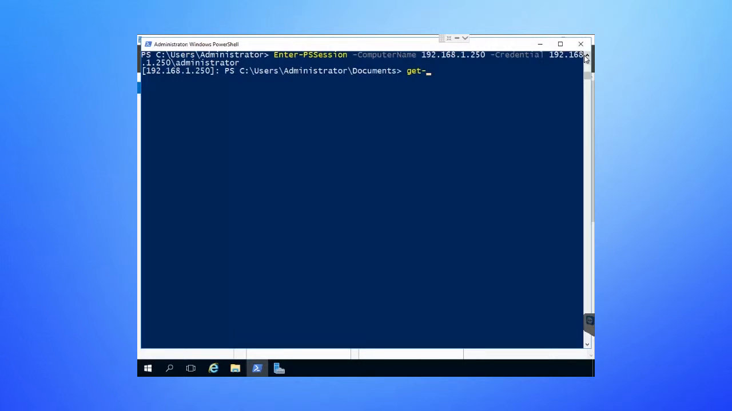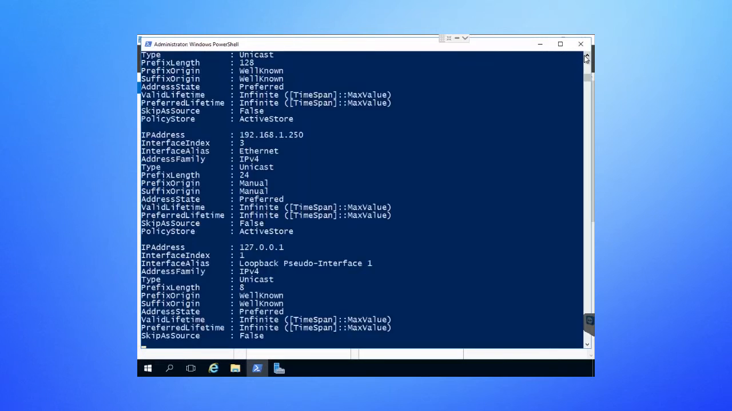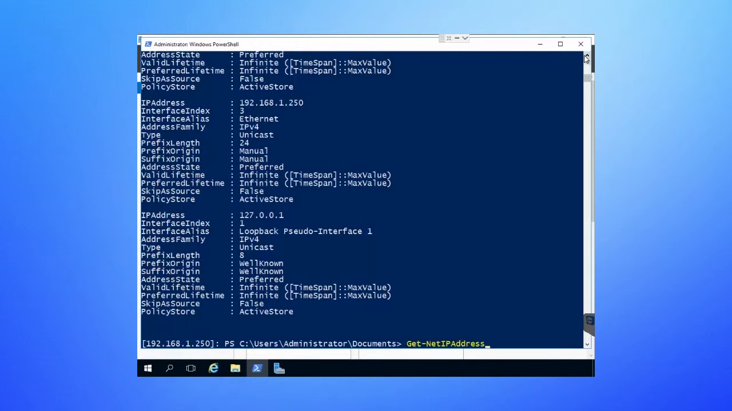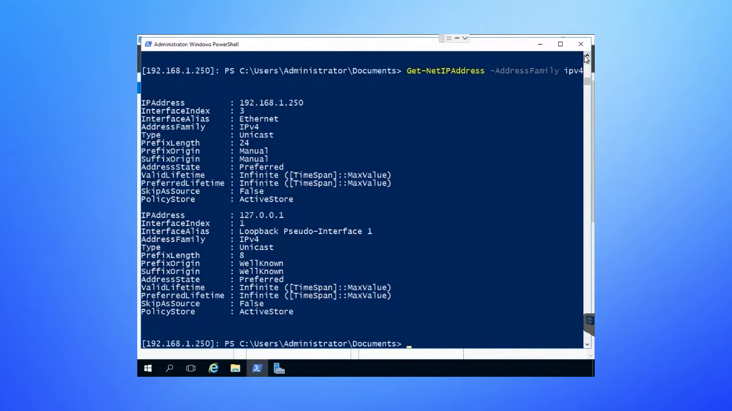So once the connection is made, let's use the Get-NetIPAddress command to identify the IP addresses that are on that system. And let me actually do address family here of IPv4. So I see my 192.168.1.250 on the Ethernet interface for that system. Get DNS server address, or get client. And actually, I'm forgetting what that command is. I'm drawing a blank on the command.